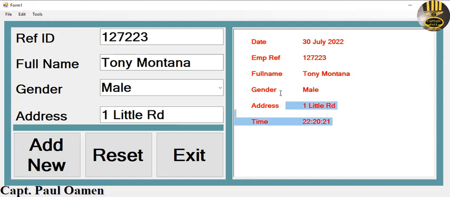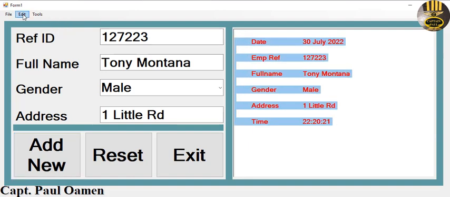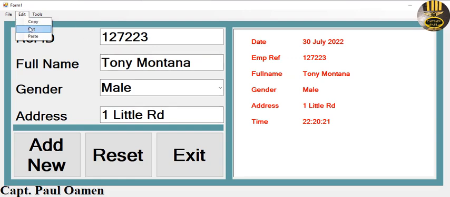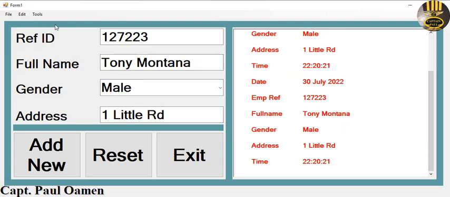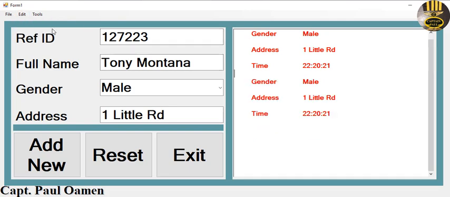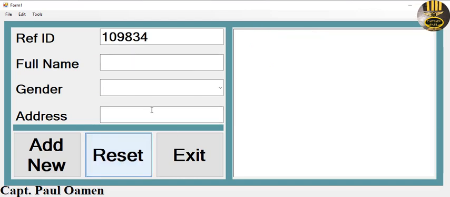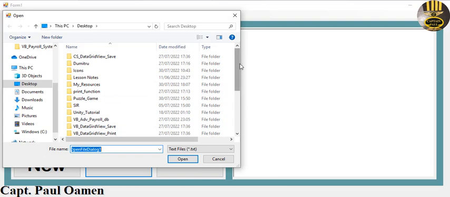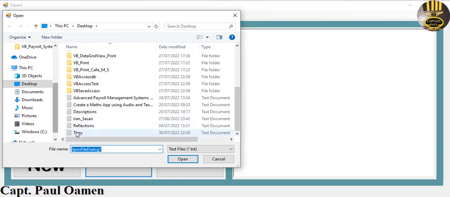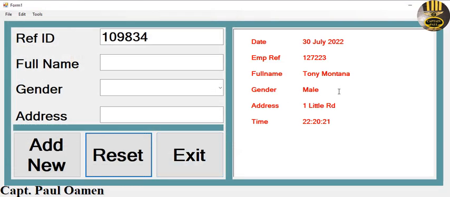We can copy, go in there, copy, and paste whatever we've copied. We can cut or do whatever you want to do there. Now let's clear that and see with the open. Let's open what we've just saved, and that was Tony. We can open that back in there.